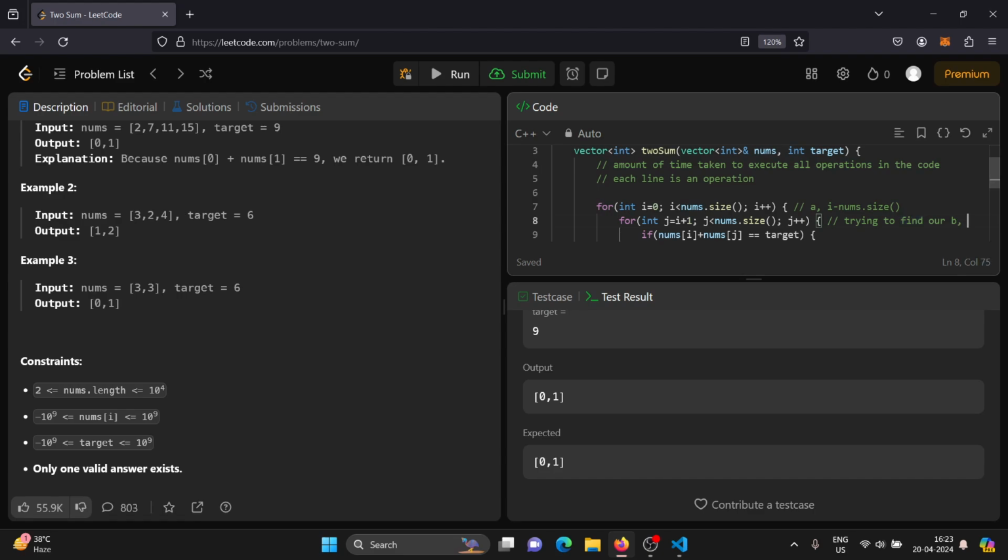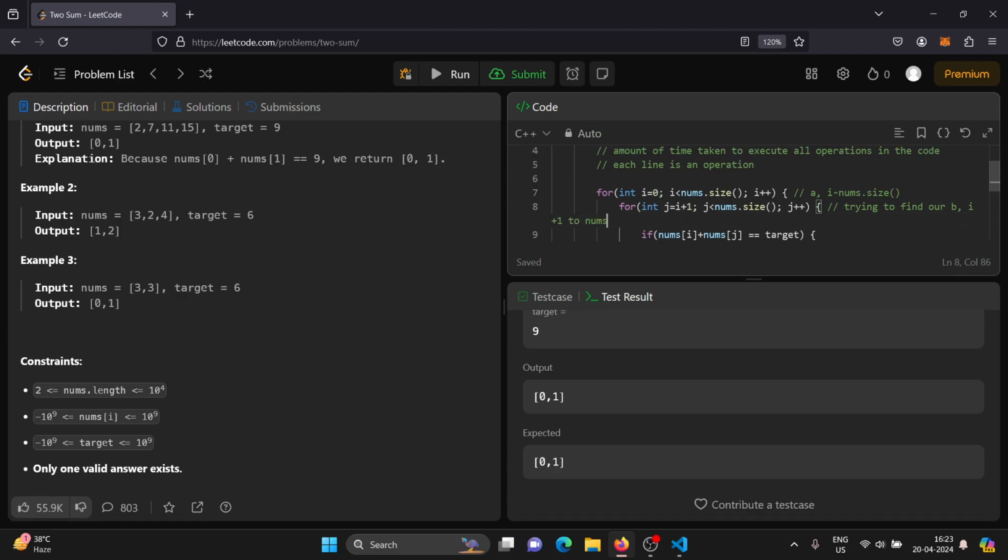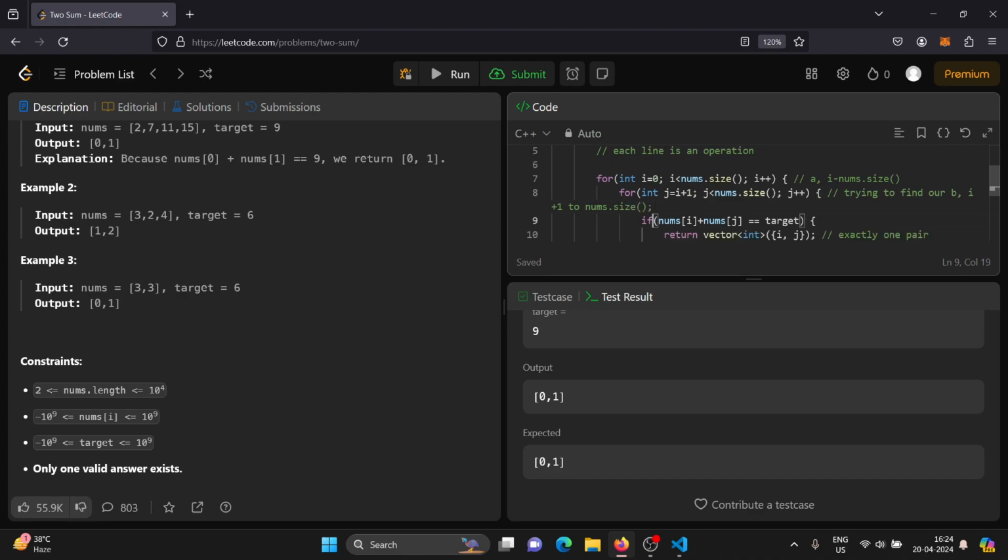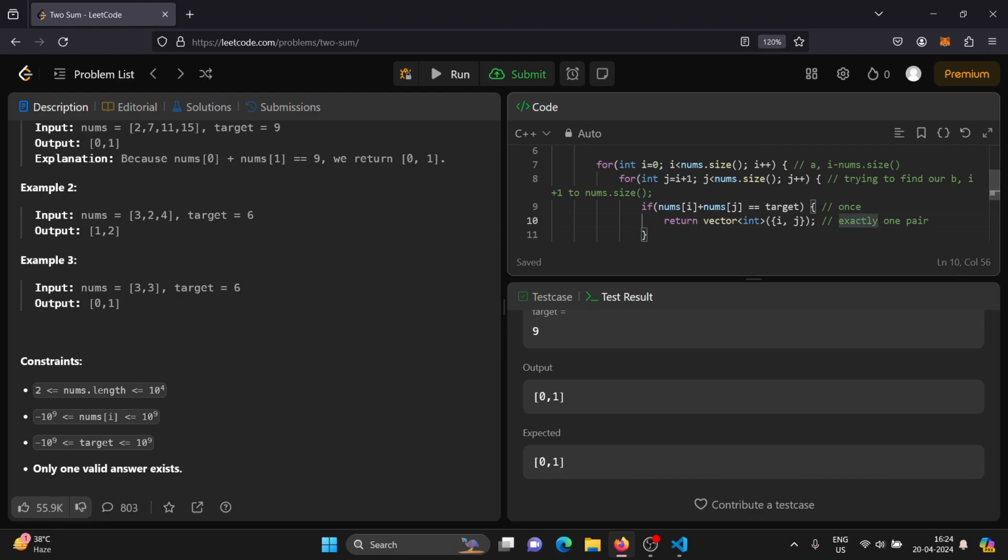For every i, it will run from i plus 1 to nums.size times. This if condition will run only once in every j. So this is only going to run once, and the same goes for this, once.